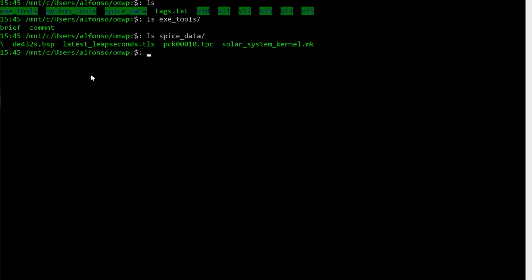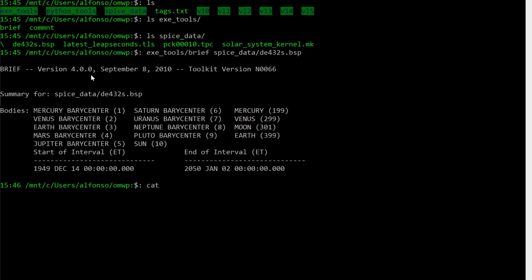But what I wanted to show here is if you just go exe tools, and then brief. So that's just calling the executable, and then say if you want to see stuff about the DE432.bsp. What brief does is just give you this information from the binary file, because if you just try to look at this file, DE432S, you're just going to get a bunch of nonsense that's not going to make sense.